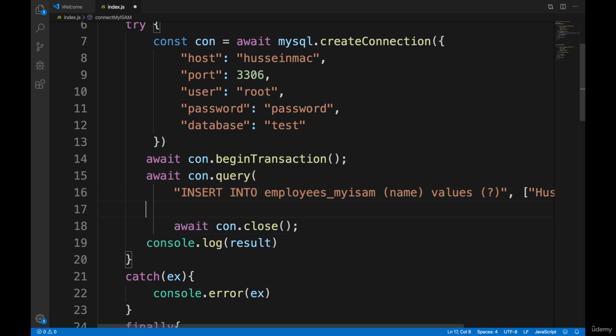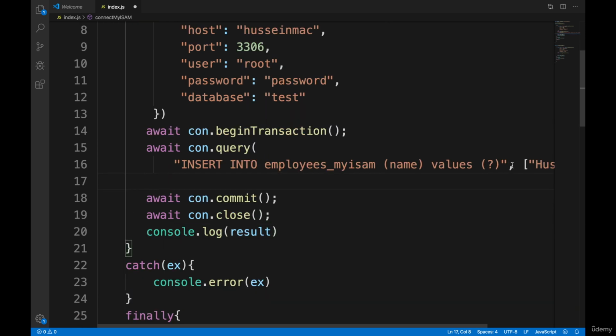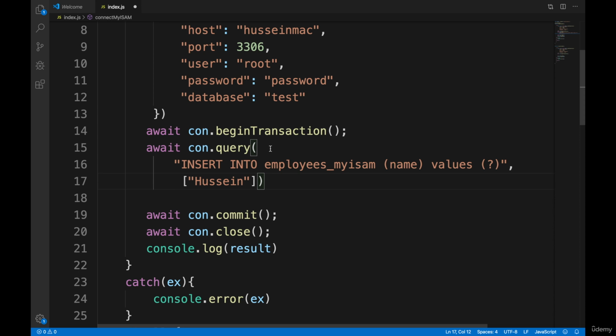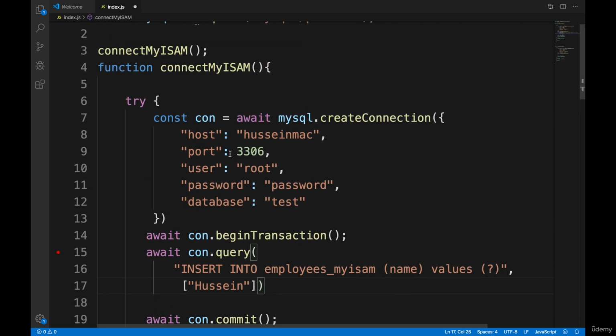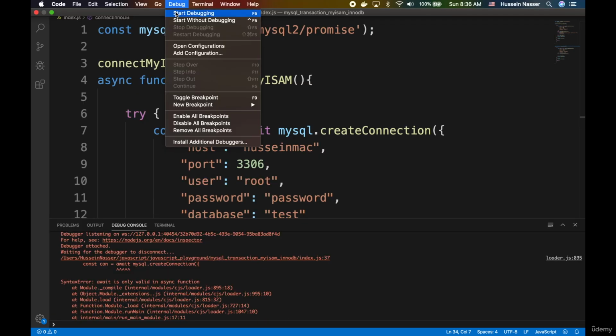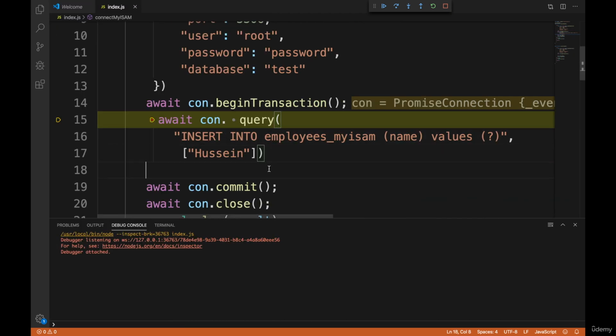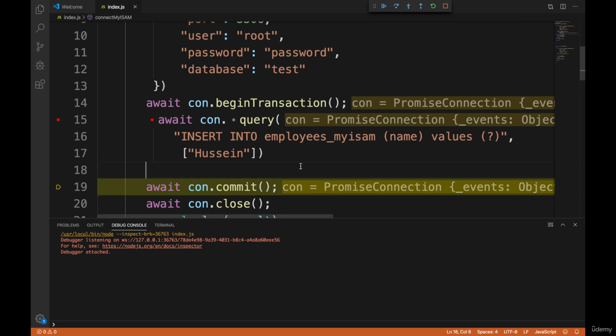And then after I do that, I'm going to do await con.commit. I'm going to commit my transaction here, okay? All right. Let's test this out, guys. I'm going to put a breakpoint here on connecting to my ISAM, and I'm going to run this thing. All right, run. And we're about to execute the query. So I'm going to go ahead and execute it. And I just executed the query. Now I inserted Hussein into employees my ISAM.